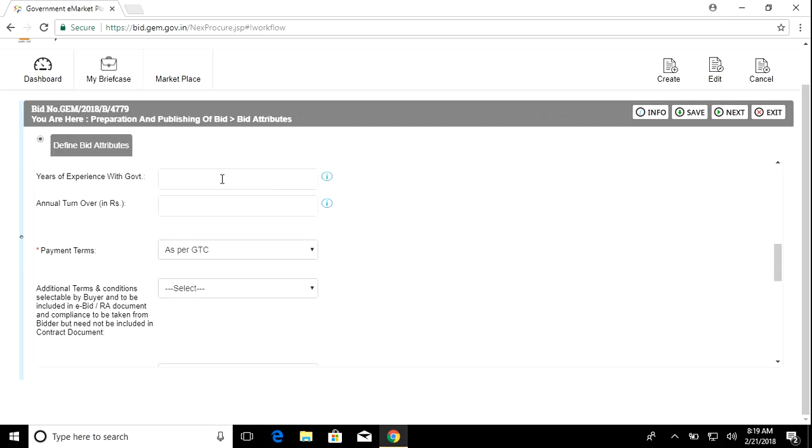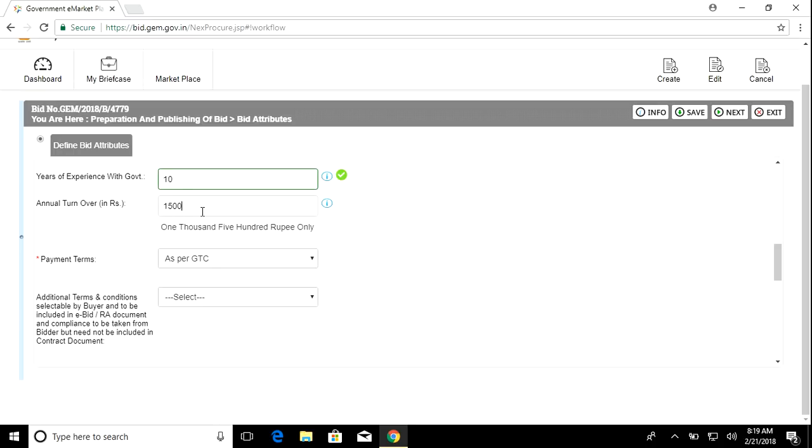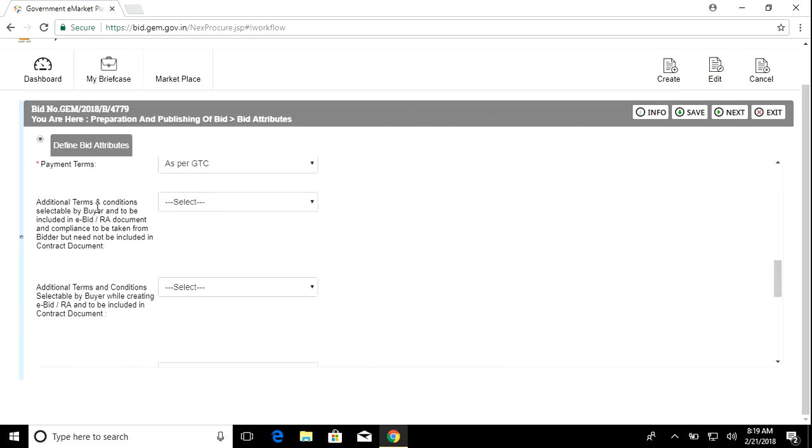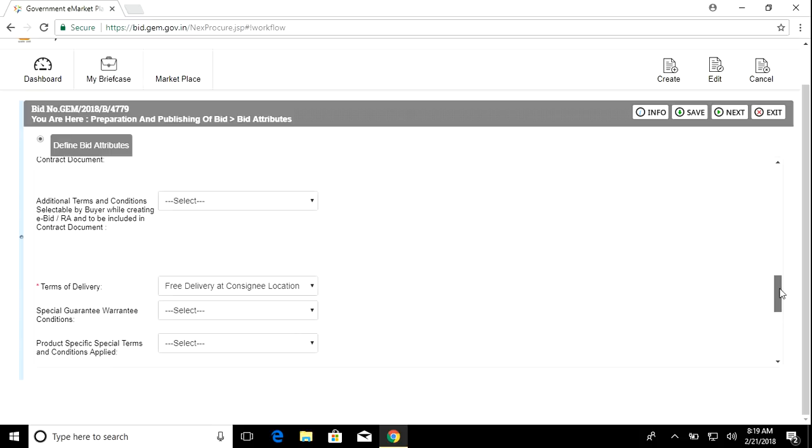Years of experience, since it's not mandatory, you can fill it or you can even leave it. It's up to you. And I'm giving 15 crores turnover. Payment terms as per GTC, and if you have any special payment terms, you can go for that. I'm just going for as per GTC, sorry. Additional terms and conditions: if you have any additional terms and conditions, you can go for applicable or you can go for not applicable. I'm going not applicable in this case.